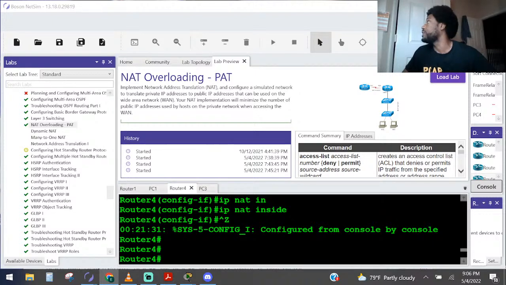We got Power Nod Shell in the building. Boson, my guy. Woo! Yeah, baby. That's what I've been waiting for. That's what it's all about. Woo! Yeah, I know. Y'all know I love Boson Netsim, man.